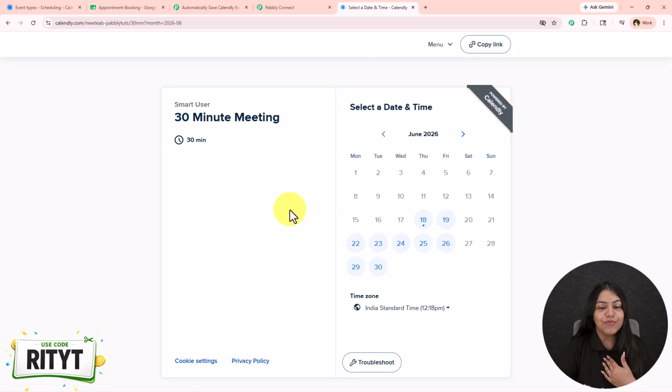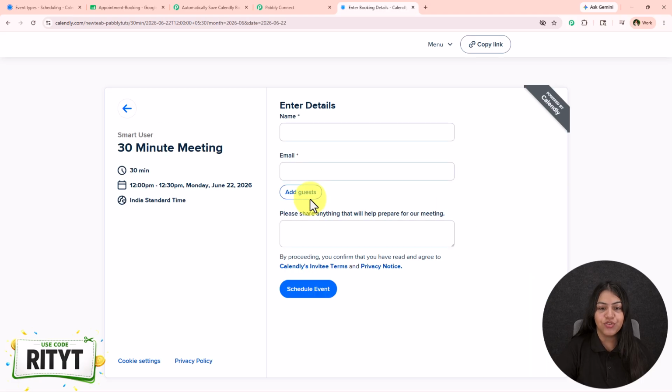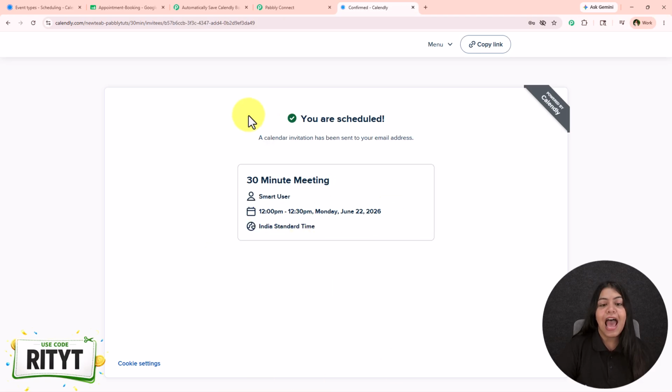So let's say I'm just going to book an appointment for 22nd of June, and for the time I'm going to select it as 12 p.m. So let's just book the appointment as new user. So I have successfully booked the appointment right over here as new user. As you can see, this is the date and time.